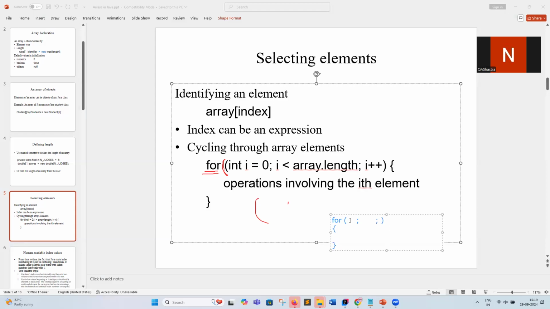So what goes inside the parentheses? The first parameter is initialization: what is your starting point from where you want to drive your for loop? Most of the time in Java the index starts with 0 for all the data types. The second is the condition: to what extent you want to iterate, up to where I need to iterate my loop.